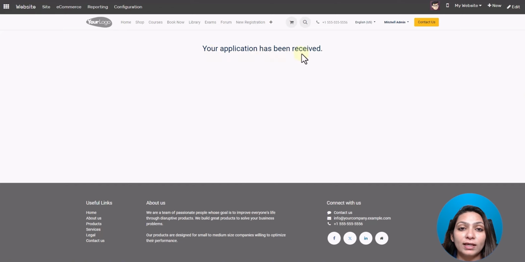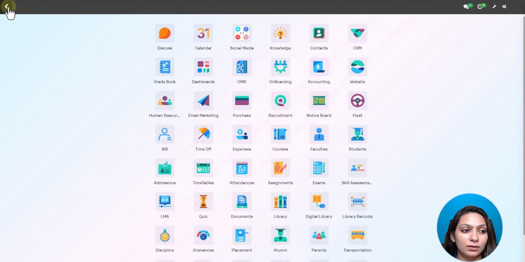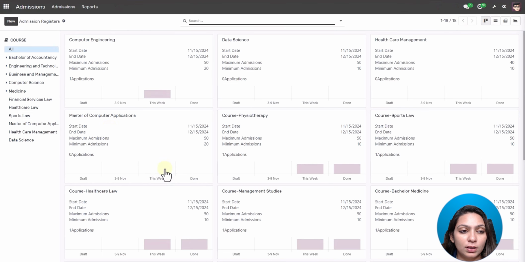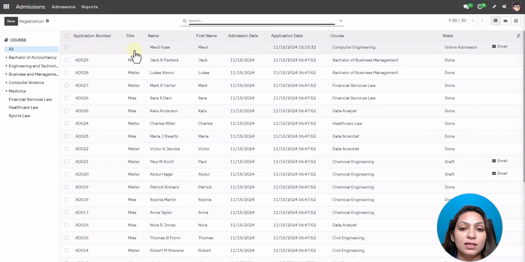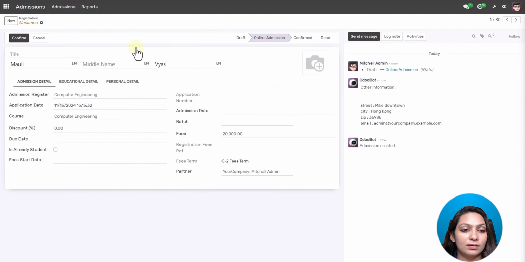Now I will show you where this application form is received by the college. So I'm going back to the admission module, and under the application, I will receive all the applications coming from the website with the name, first name, application date, and course. When I click here, I can see the name of the applicant, which is Molly Vyas.